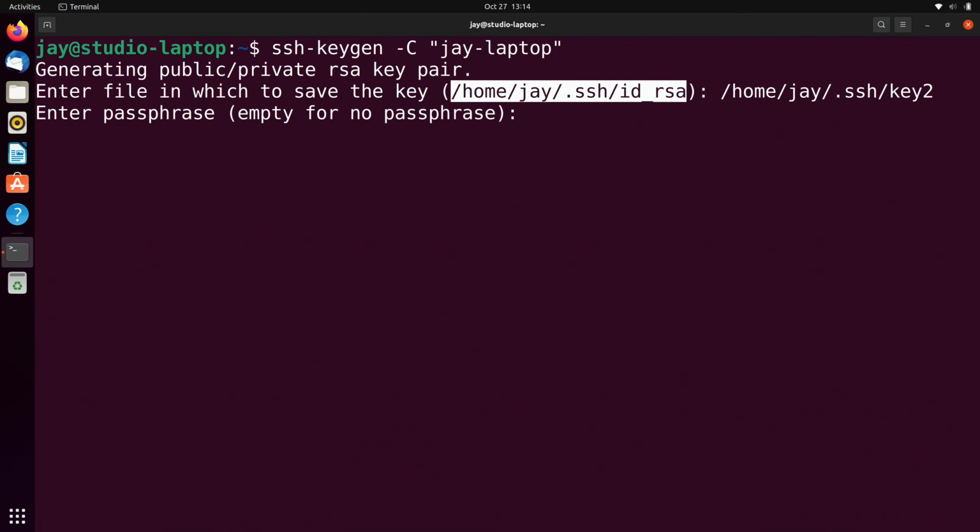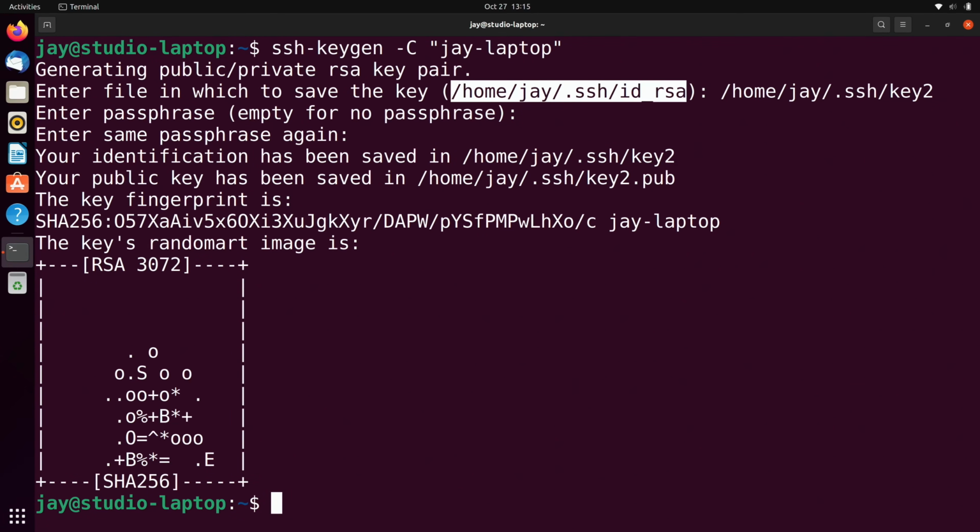Next, it wants me to enter a passphrase. And you should always include a passphrase because it's going to increase the strength of your key by quite a bit actually, because without that passphrase, even if somebody was to steal that key, they won't be able to use it because they won't be able to unlock it without that passphrase. So I entered in a passphrase, and I'll do it again. And we're done.